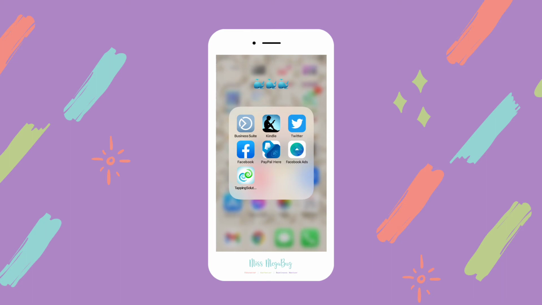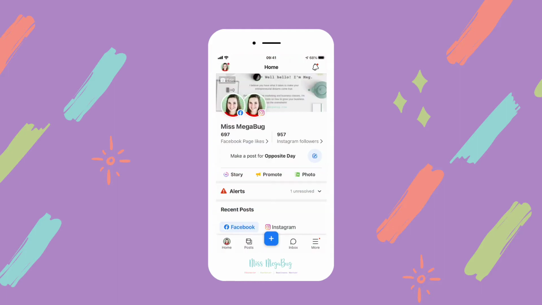Hey there, I'm Meg, and in this tutorial, I'm going to show you how to create a Facebook event using a mobile device. The first thing you're going to want to do is make sure that you have the Business Suite app downloaded. It's the light blue icon in the upper left, and once you have that and you are logged in, you are going to see a screen that looks something like this.